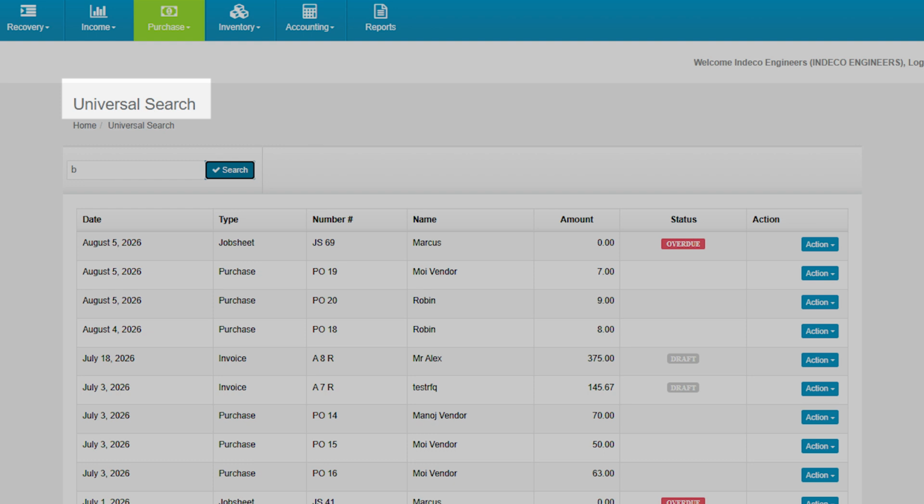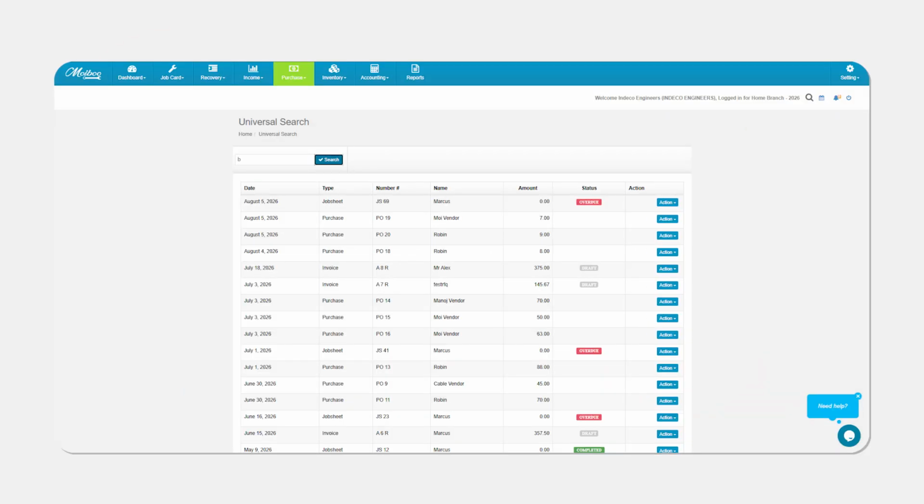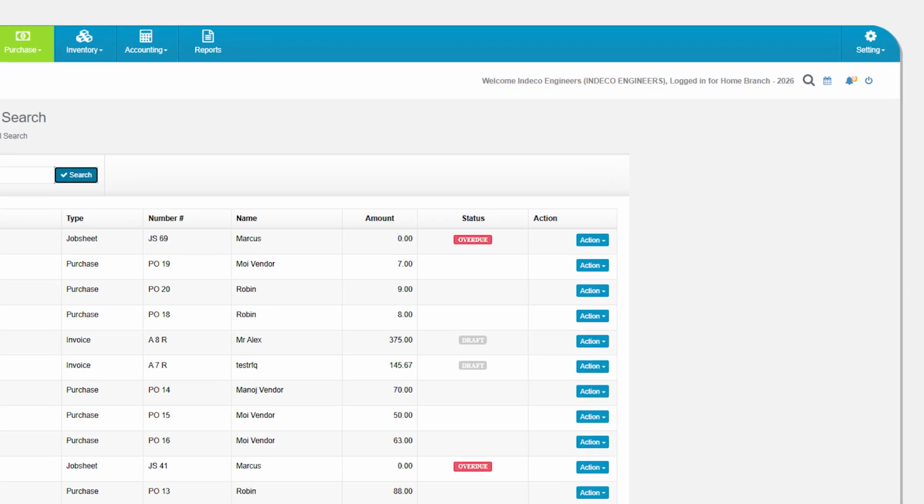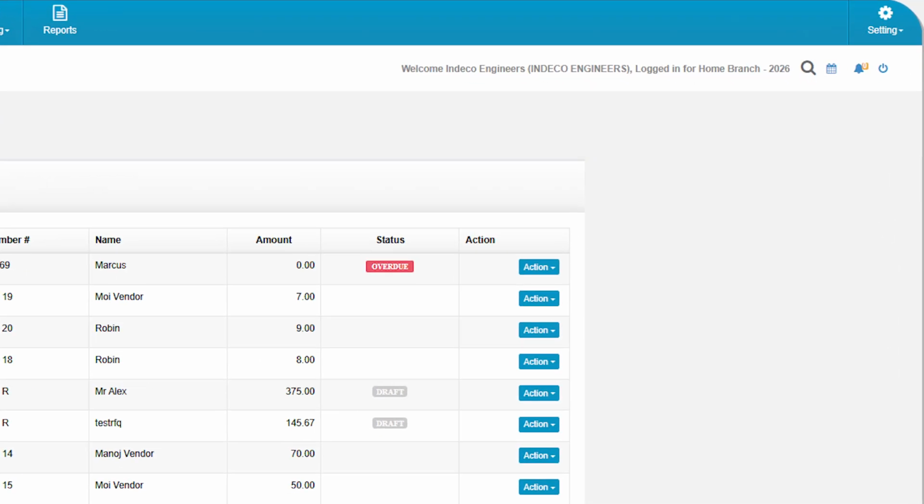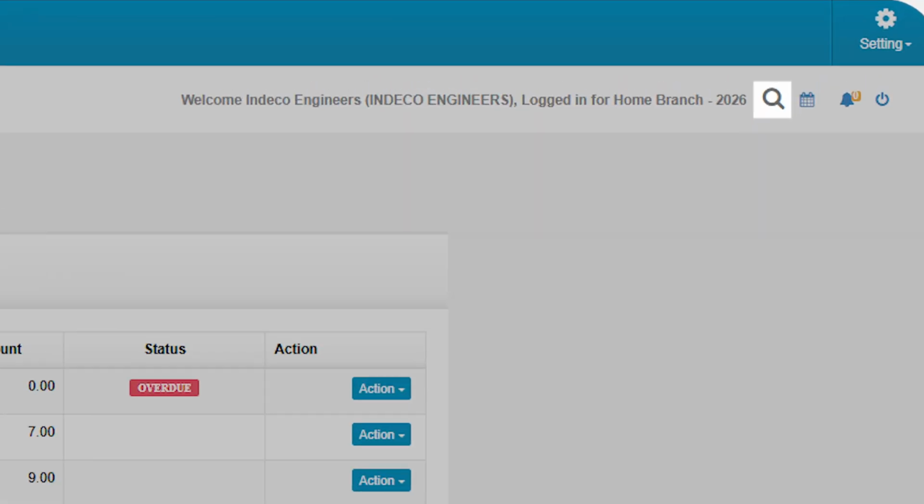Step-by-step instructions. Step 1. Open Universal Search. Log in to your Moiboo Workshop Management System portal. In the top navigation bar header, near your login profile and notifications icon, click the magnifying glass search icon.